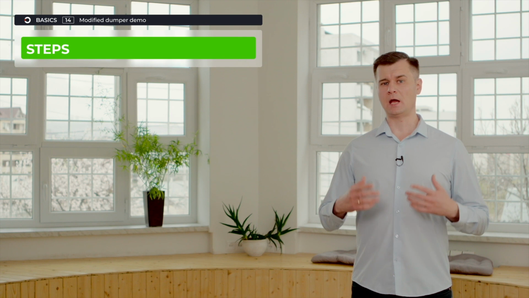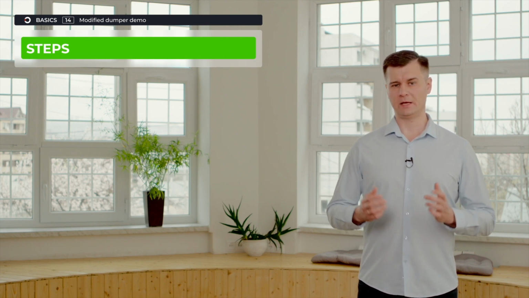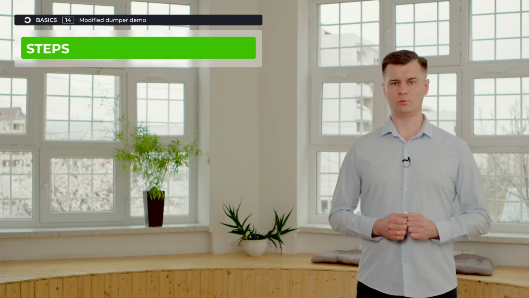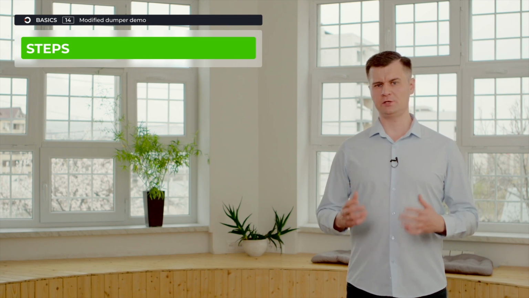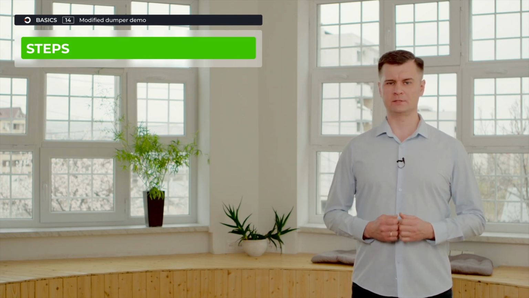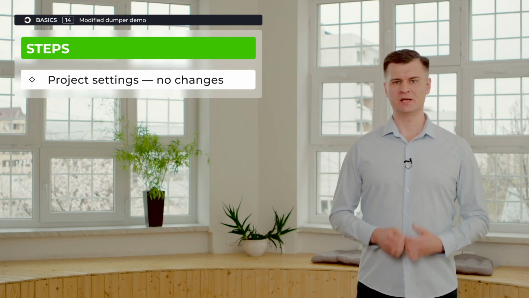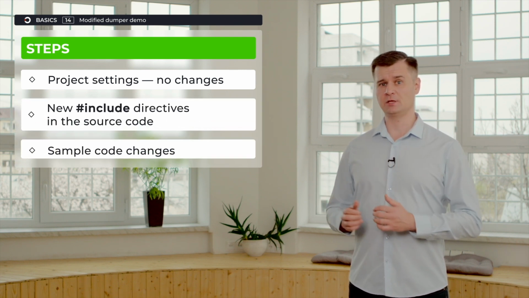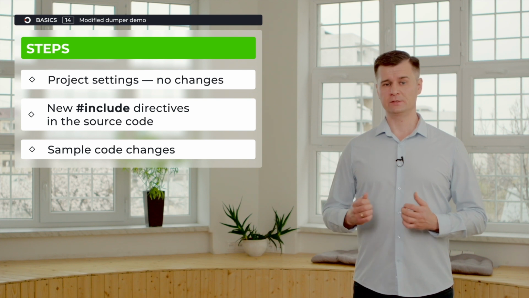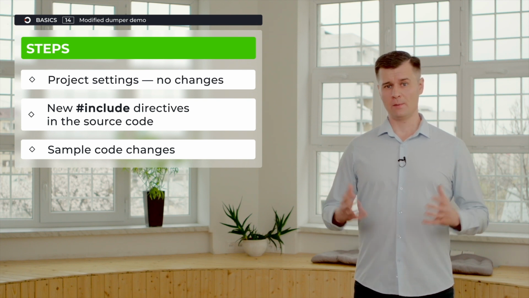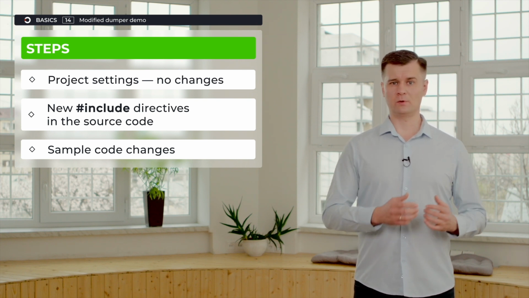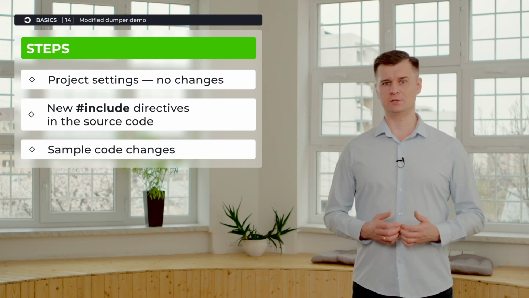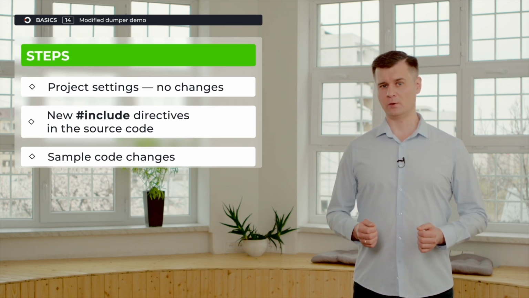We will use our IFC dumper example as the starting point. Usually, the changes encompass the following steps: changes in the project settings, changes in the include directives list, and the changes of the very source code of the application. But today we do not need to perform the first step, as no changes in the project settings are required.